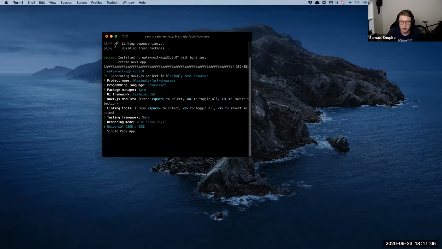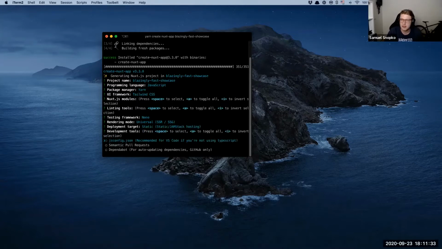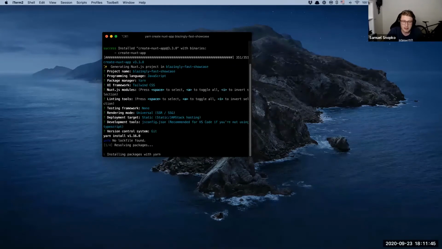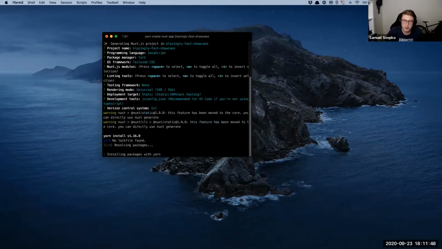The whole website we will be building is a universal app, so basically with server-side rendering and server-side generation. We will cover the topic of how you could do that. It's not covered in detail in the talk, but in the article I will share with you. And the last thing, of course, is that the deployment would be static JAMstack hosting, like Vercel, Netlify, and other services out there. And I'm using VS Code, so that's why I'm choosing the JS config. After this, version control is Git, and then it's just creating your folder structure and everything you need for Next.js.